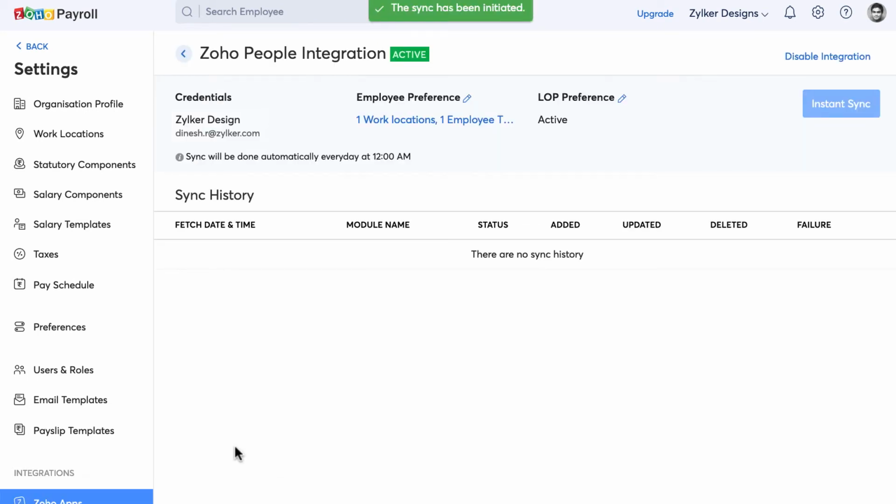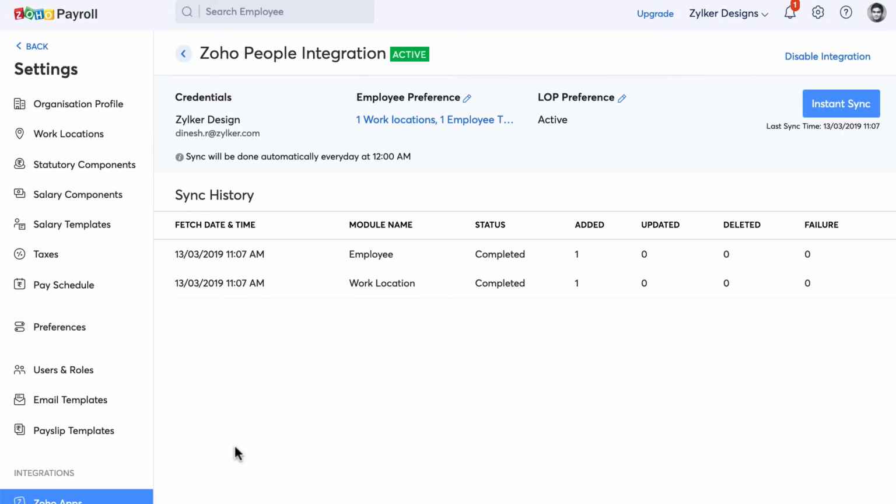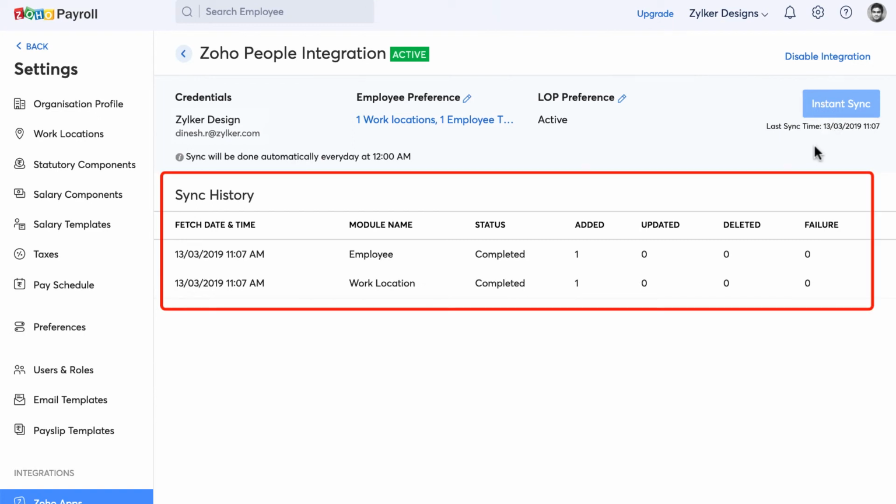You have successfully integrated Zoho Payroll with your Zoho People account. Data from Zoho People will be synced every day at 12 a.m., and if you have added any new employee and would like to see the information in Zoho Payroll instantly, click on this Instant Sync button. And you can also find the sync history here in this section.